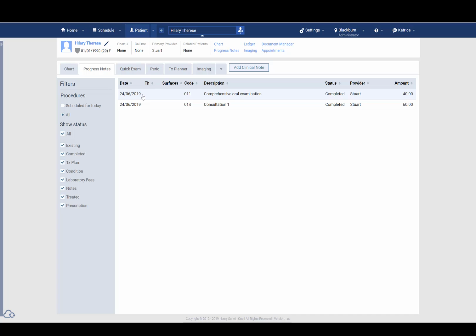So as you can see here, on the 24th of June, there was an 011 and an 014 completed, and the total came to $100 for this patient. Now, if we head over to the ledger, we should see both of those sitting there, of course. So we'll just head over to the ledger now.